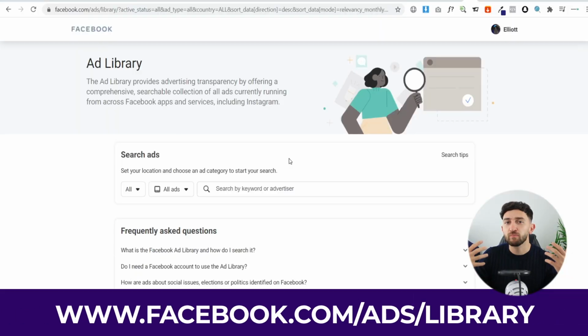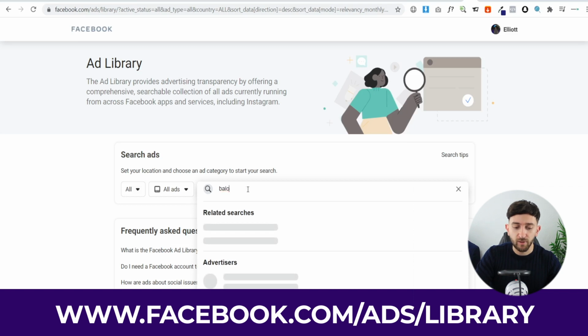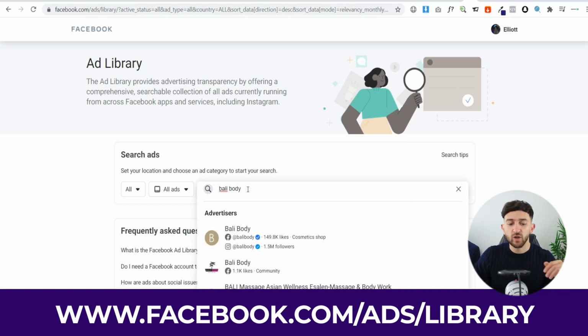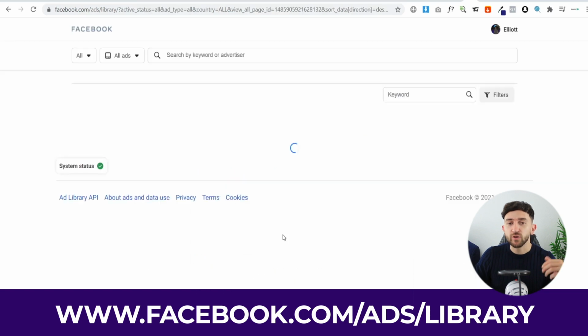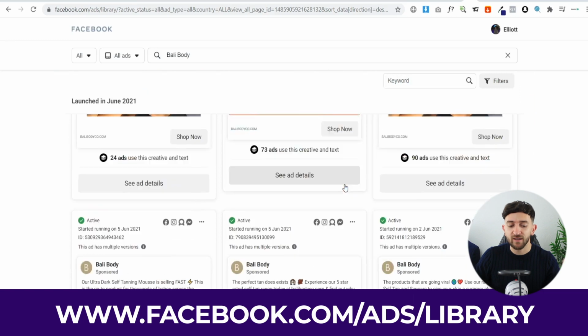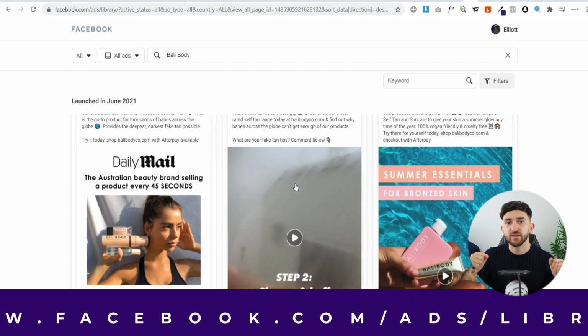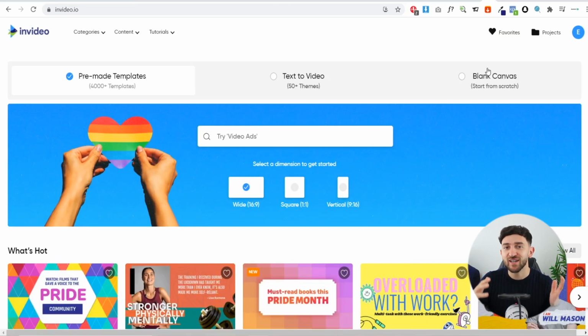A great tip to find more ads like this for your niche or your product is to have a look at what your competitors are doing. You can do this using the Facebook ads library. If you just go over to the Facebook ads library, you can type in your competitor's Facebook page. So for example, if we type in Barley Body over here, you can have a look at all of the ads they're running. If you click on your competitor, from here you can have a look at all of the different ad types that they're running, and you can use that for ideas to create ads for your business.